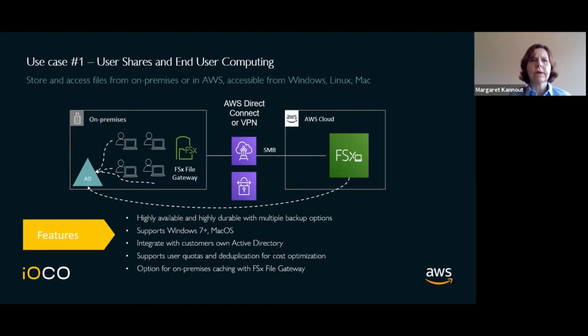You can easily move existing home directory file shares to Amazon FSx by using another service called DataSync. Also, if latency is an issue, you may want to take advantage of FSx File Gateway, which we recently released and which enables you to get the on-premises caching feature.